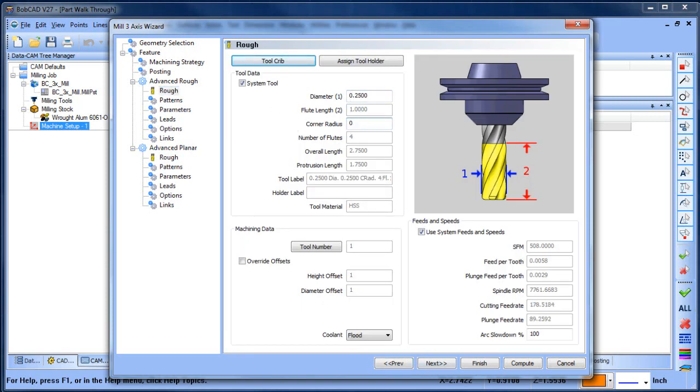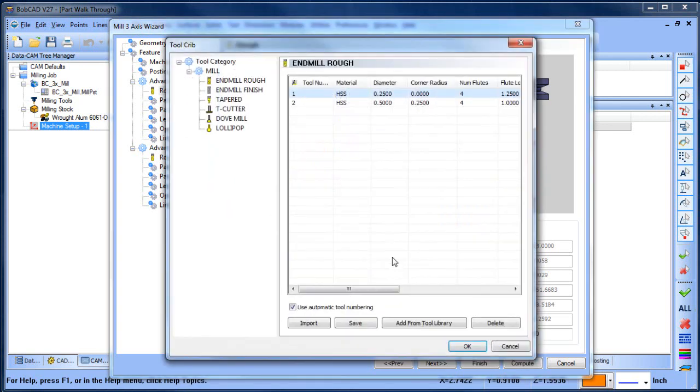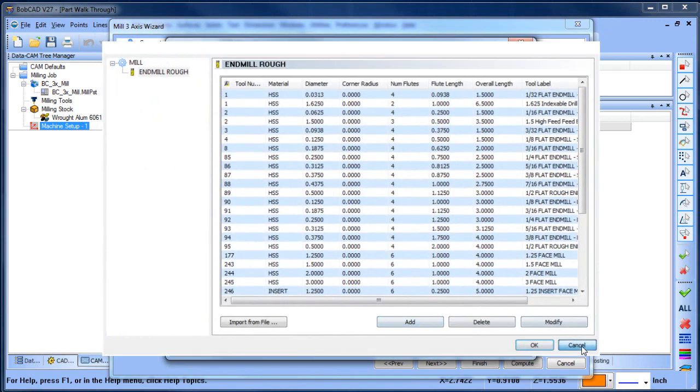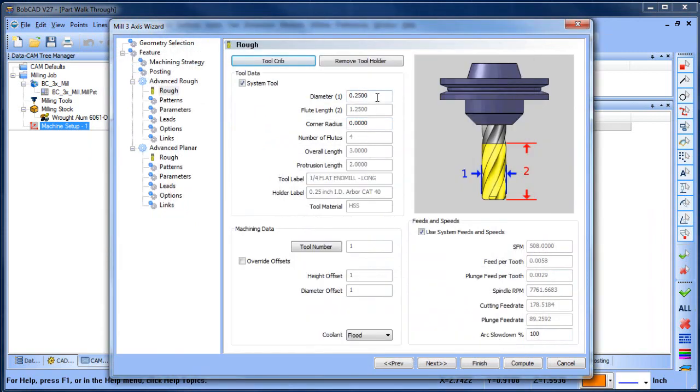Now there's a number of ways that you can call tools. In this case, I'm just creating tools on the fly, but you do have a tool crib so you can preload tools into your crib, and you also have a tool library so you can load in tools from your library. In this case, again, I'm just typing in the diameter that I want to work with.